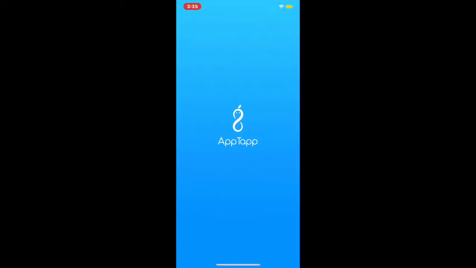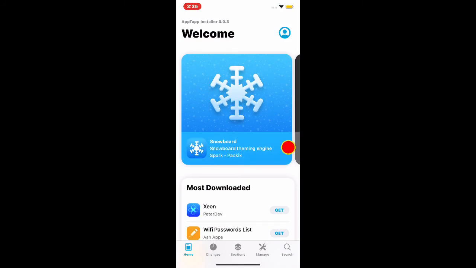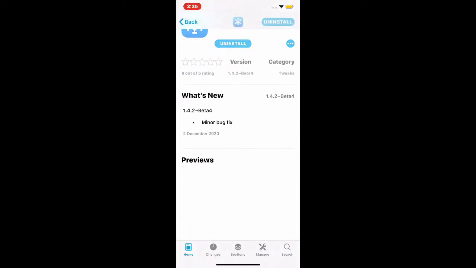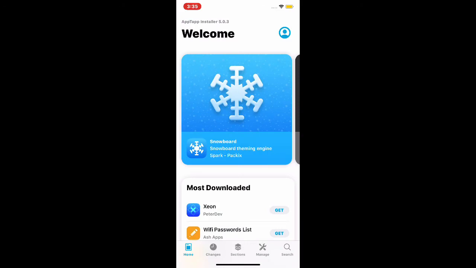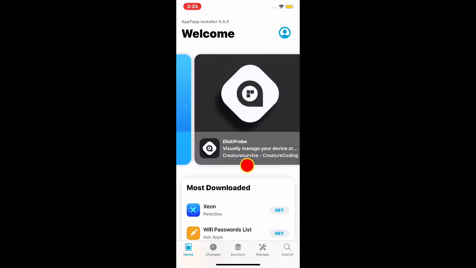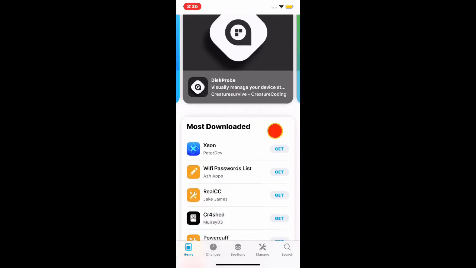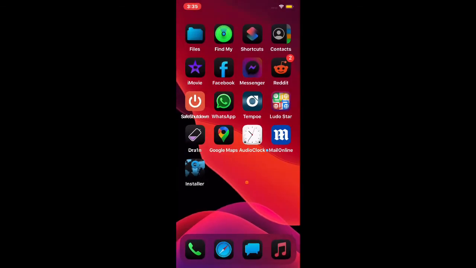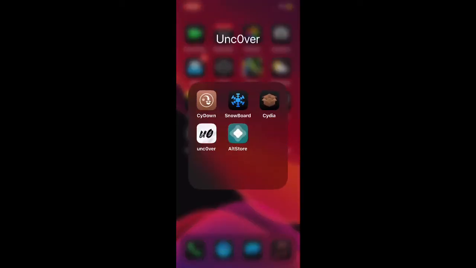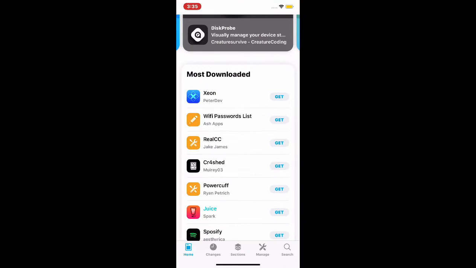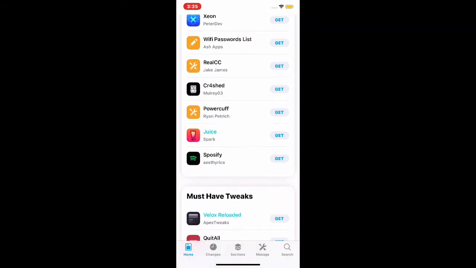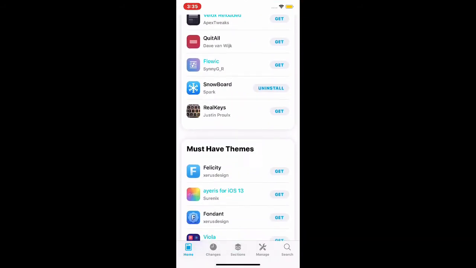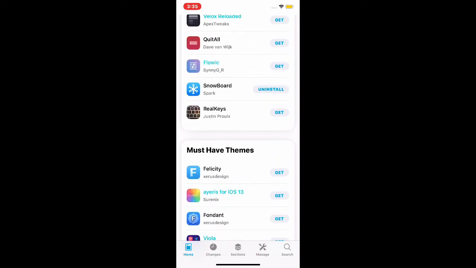If I click on it, as you can see, it opens up. Right now I have Cydia, and then I have Installer, and you can see all the new packages, new themes, new tweaks. It's really awesome, really nice.